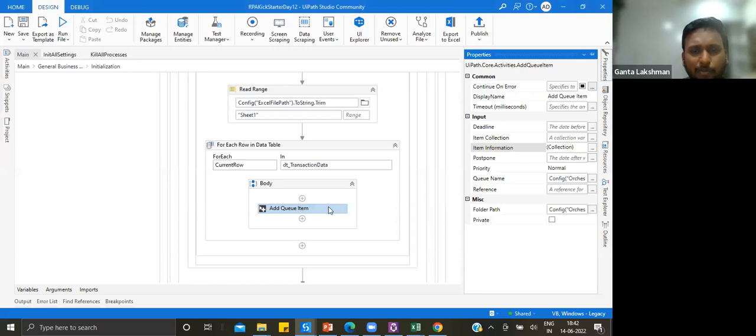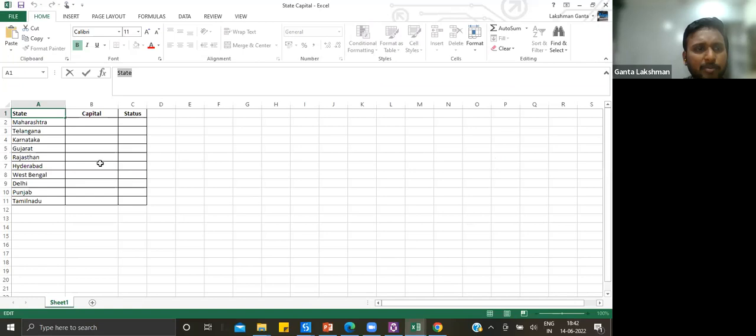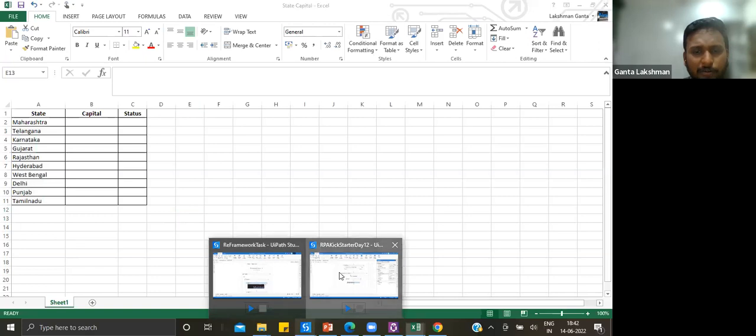Here I'm adding one by one. It will read the entire Excel file and we are saving it into one data table. Then we're iterating one by one row. It will add all the state names to the orchestrator queue. In total we have 10 states here. All the names, it will iterate one by one and add to the orchestrator queue.